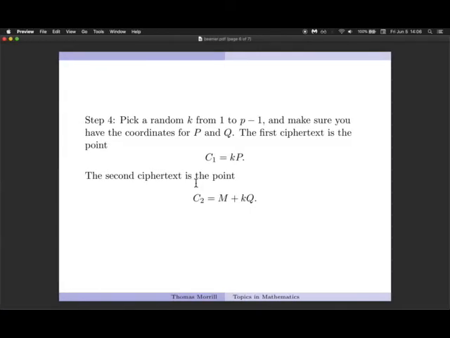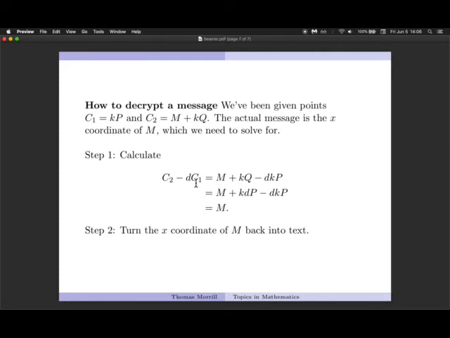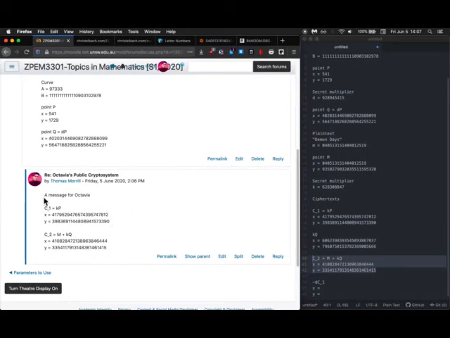The last part of the video, the last slide here, is how to decrypt a message. So now we're going to pretend that we are Octavia. We've been given the two different ciphertexts, C1 and C2. And the message is the x coordinate of the point M. I didn't post the coordinates for M, right? That has to be secret.